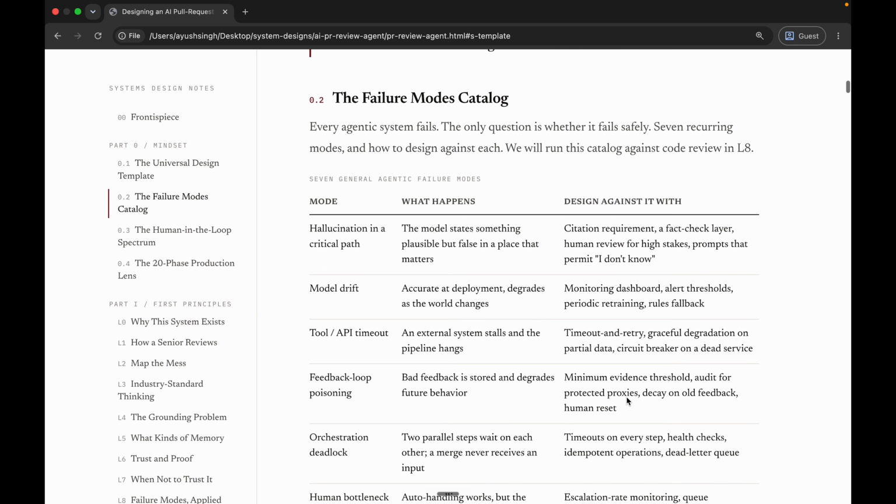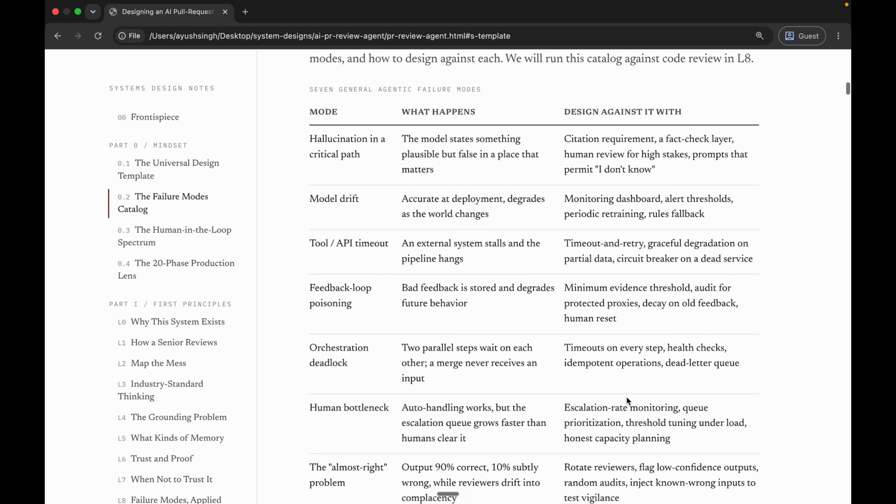Now, there can be multiple failure modes. I will talk about a few of them, and then we'll discuss in detail what will fail in our project, the AI PR review agent. The first one is hallucination. For example, the model will state something falsely in a place that matters. I always say that hallucination is a feature, not a bug. But we'll take it, hallucination is definitely a consequence. If it happens, it's going to be very bad.